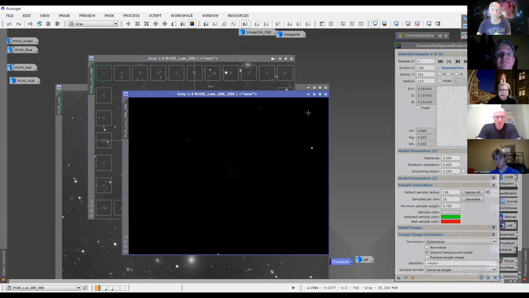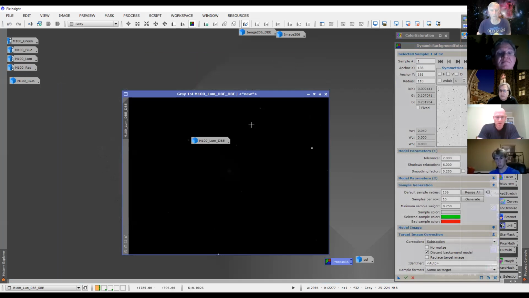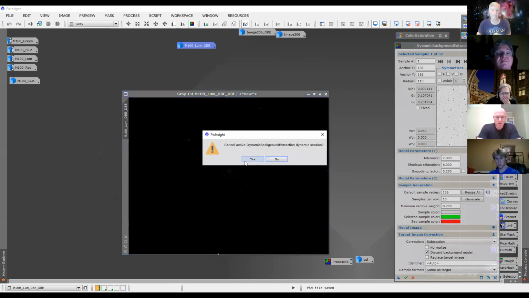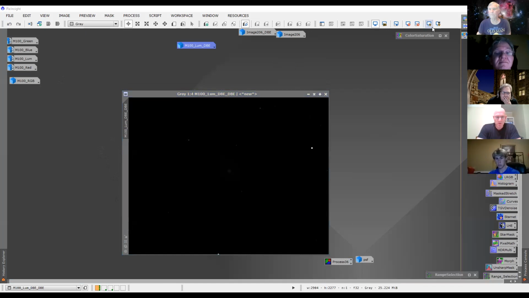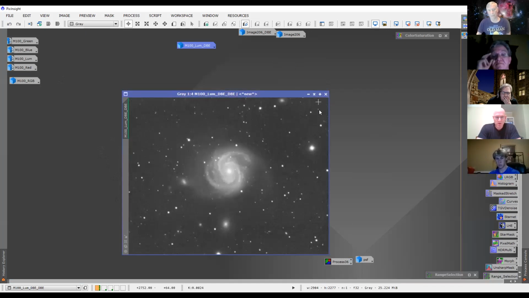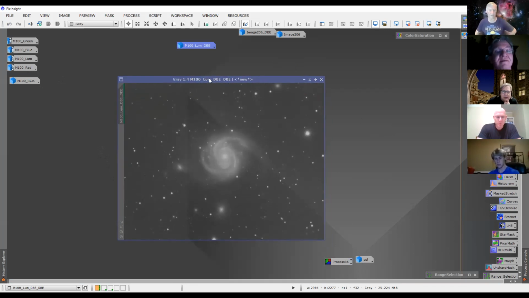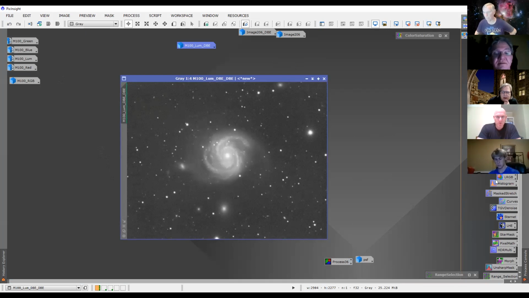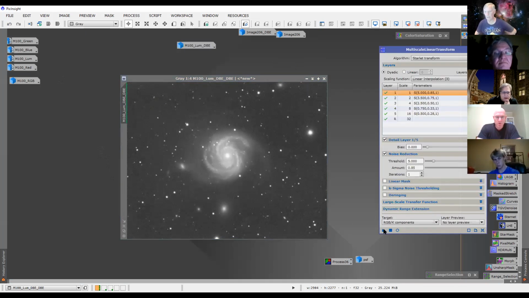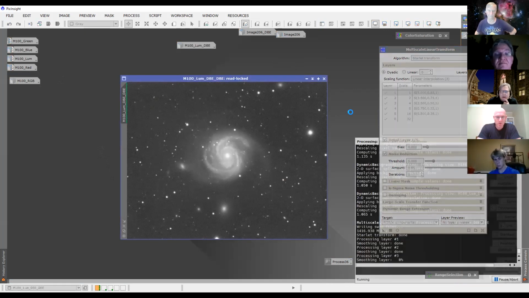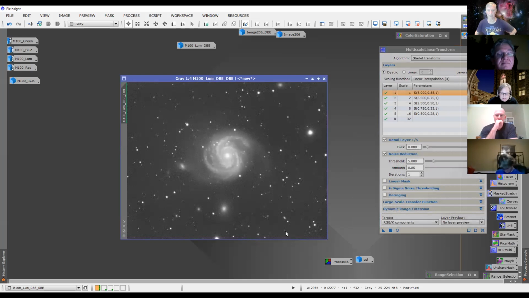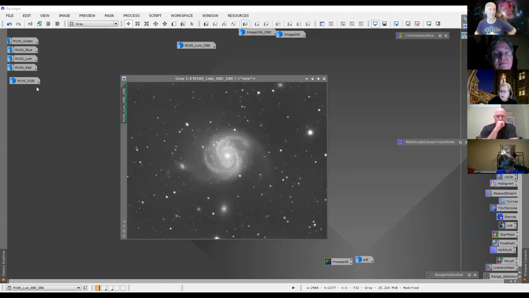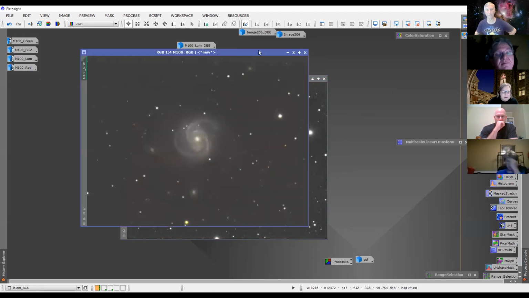Okay, there's our luminance dynamic background extraction, twice. Starting to look pretty good there. And I want to run the noise reduction. Okay, it kind of got rid of some of the noise in the background. So now we have both the RGB and the luminance ready to stretch.